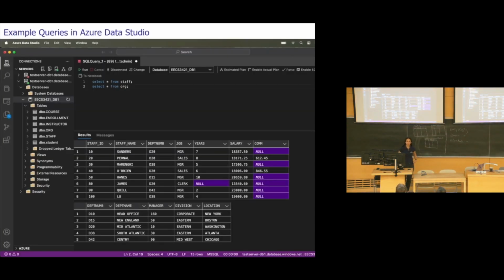Now, I only show you screenshots today. So if you want to show the tables and everything in it, you always select the star from the table, okay? So select the star from student, select the star from staff. It shows you everything, all the columns and all the rows.